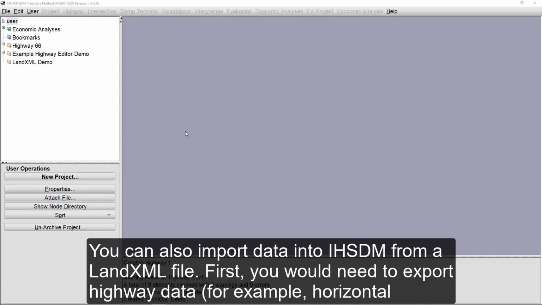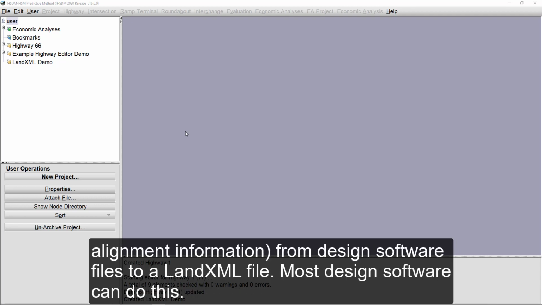You can also import data into IHSDM from a LandXML file. First, you would need to export highway data, for example, horizontal alignment information, from design software files to a LandXML file. Most design software can do this.